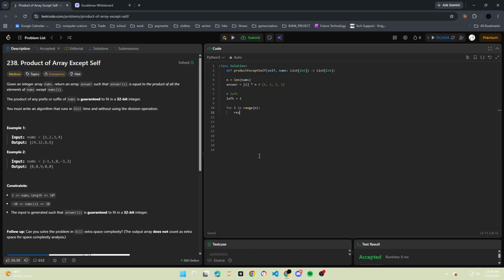Result, or not result, answer at index I equals left, and then left times equals nums at index I. Sorry, we had a brain fart here. Okay, beautiful. So we're looping through the range of n. I is the index. Answer at index I is going to equal left, and left is going to equal nums at index I. So this is a lot, and what we're going to do is actually visually show you how this is going to look, right?